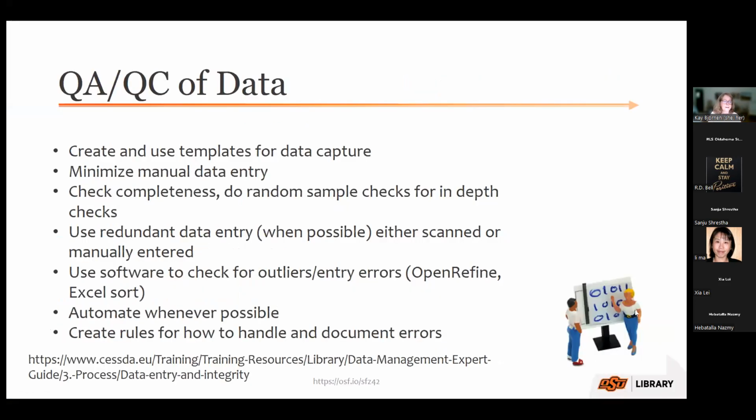All right, let's talk about QA/QC of data. We talked yesterday about creating and using templates, very important, and really, again, upfront, easy to do, minimize your manual data entry, you minimize errors. You should always check for completeness and do random sample checks if you need to do some deep dives. And that's another good thing to set up a schedule for.